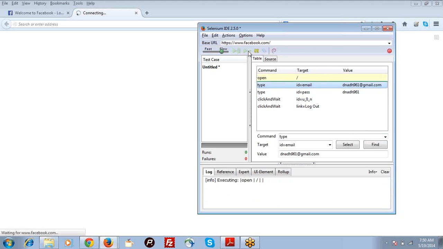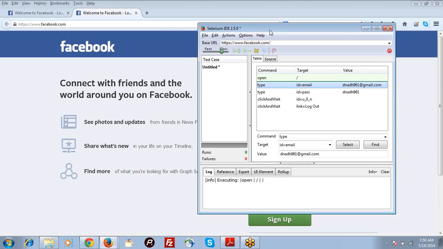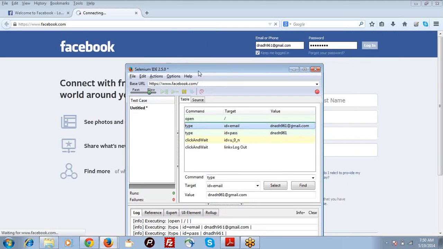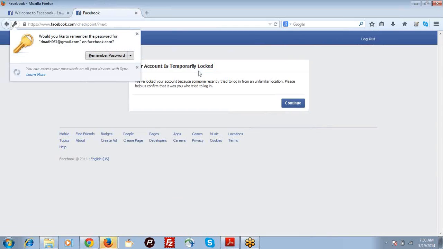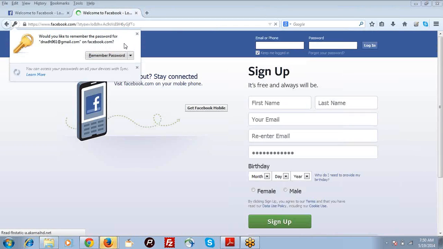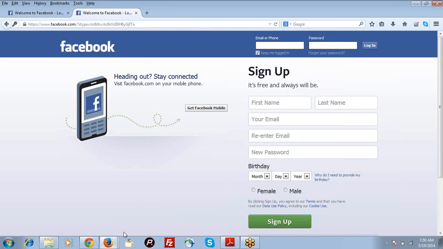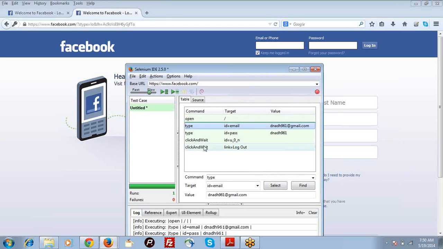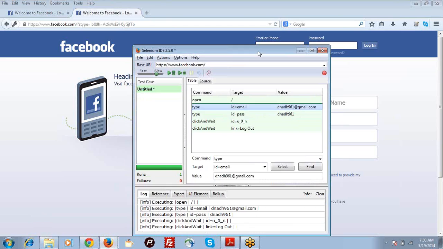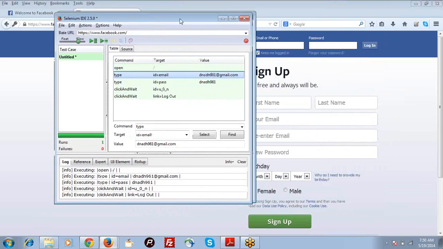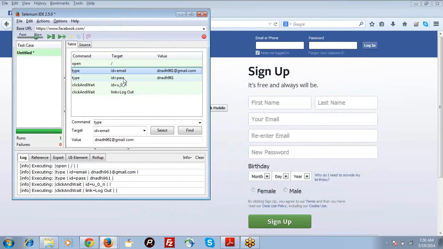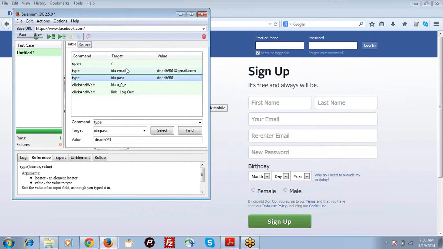And run it. So it's opening for us, logging in and log out. So test case is passed. See here there are a lot of options. If you click on each step, it will display the command and the target and the value, right?